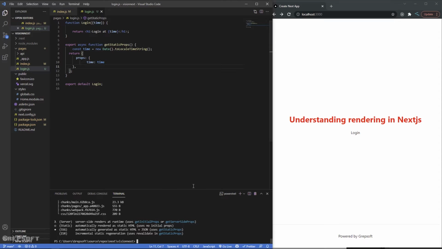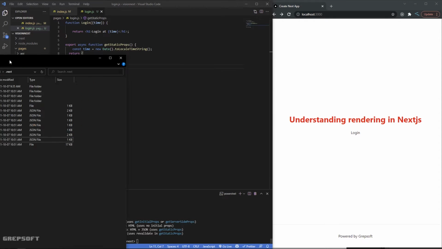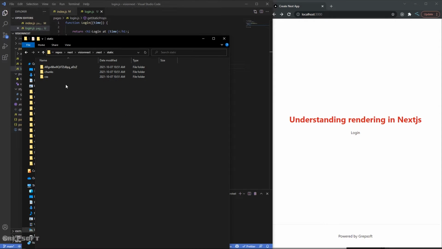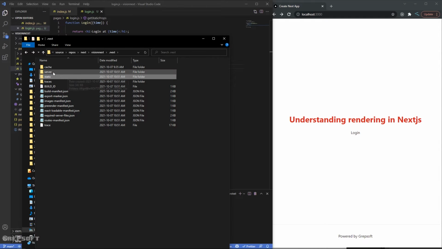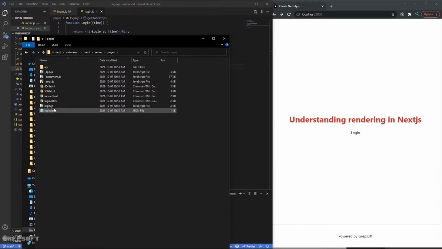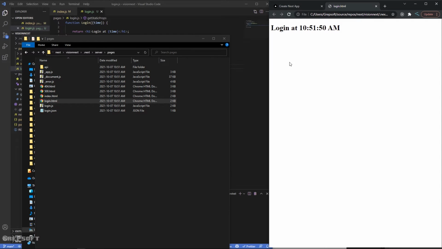All right, that one is complete. We can take a look at the output. As you can see, I'm here in static. I'm going to go to server, pages, and again, I have the login.html file. I'm going to double click on it, and as you can see, the time is whatever that time was. So that's what static generation is. It will pretty much give you the same data no matter what.